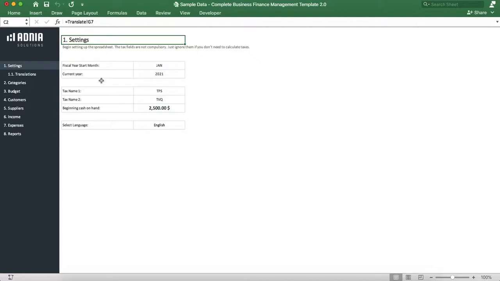This is where you can enter parameters to set up the tool. We can enter the month of the start of the financial year, the year we want to report on, a couple of taxes name, the beginning cash on hand, and select a language.